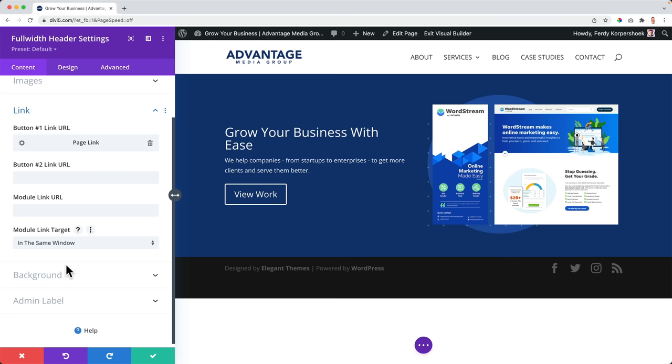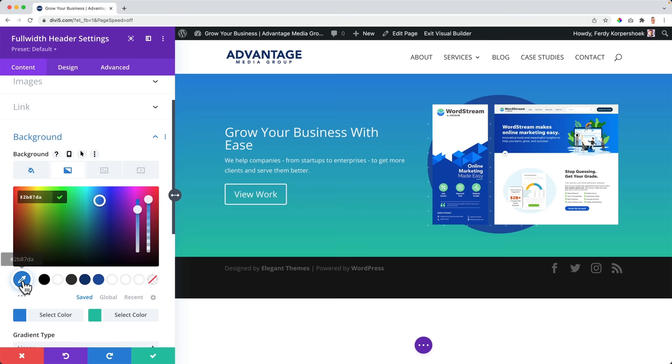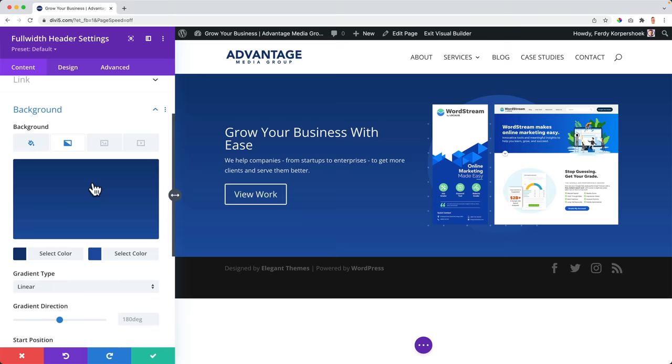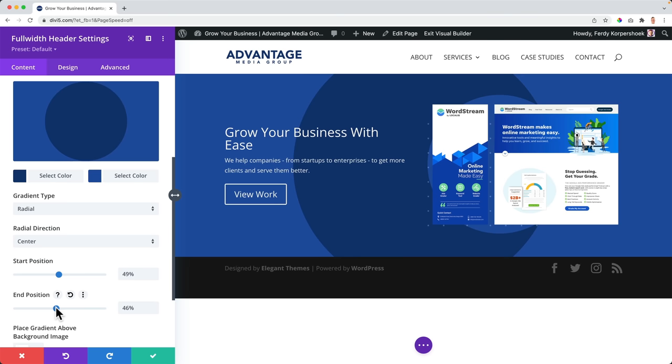Then I can have a background, which is this one. I can also change it to a gradient. So the first color is this one, and the second color is this one. Nice gradient. We can change the gradient type to radial. We can change the starting position and the ending position. So you can create something like that.